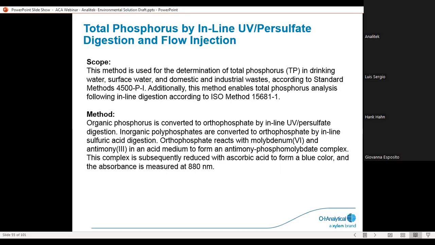Then we have total phosphorus as well by inline digestion and flow injection, again using the UV persulfate method for that.